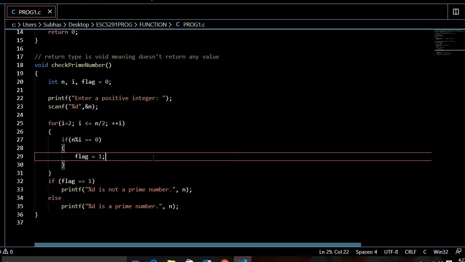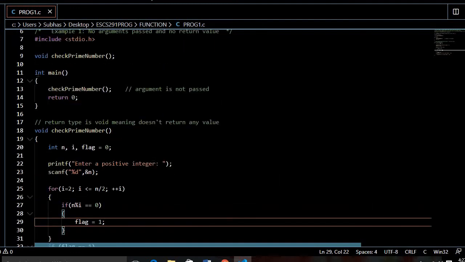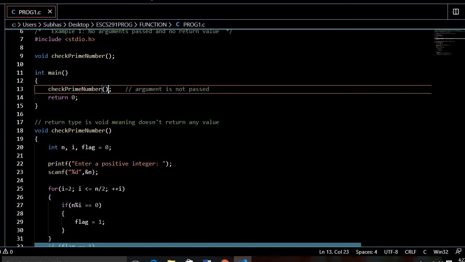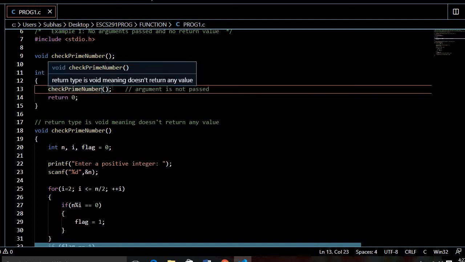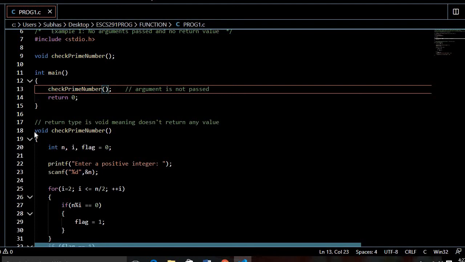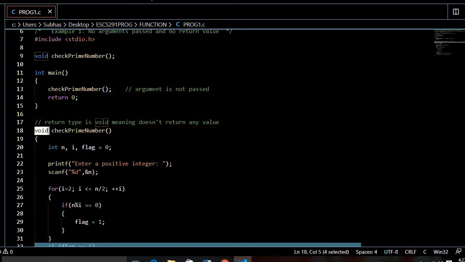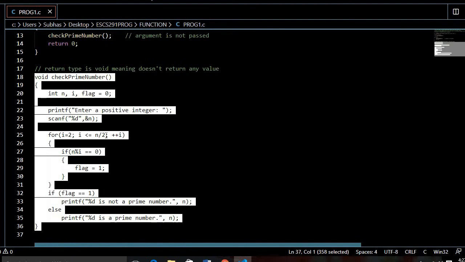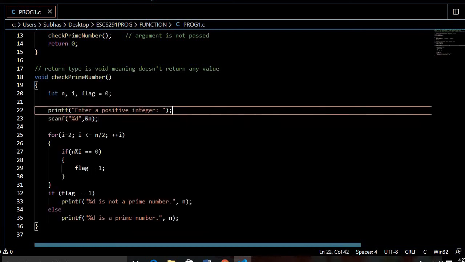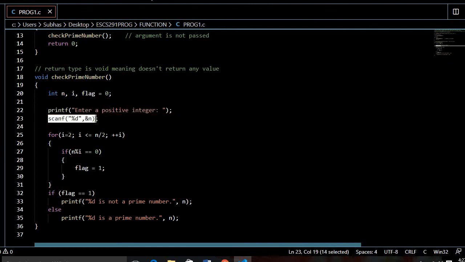I am just explaining it in more detail. We have called this function from the main function. After calling this function, the control will be transferred to this function body, the function definition, and we have seen that there is no argument and there is no return statement. That means the return type is void, meaning it does not return any value. Then I will take an input from the keyboard with the help of this line, and through scanf we will assign the value to this variable n.